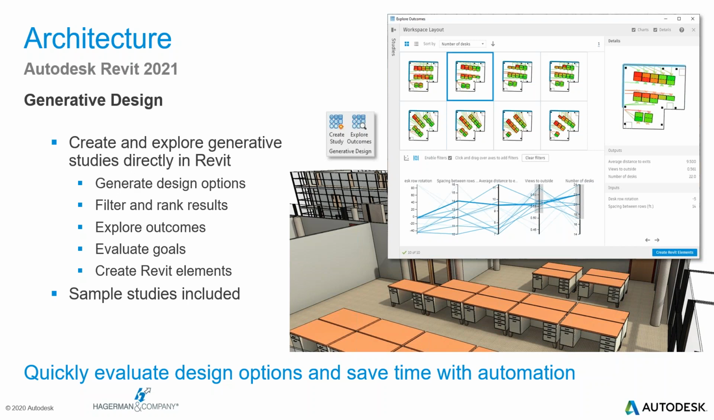Let's just suppose for a minute that you wanted to determine the best arrangement of desks in a large room. Your goal is to maximize the number of desks while also maximizing views to the outside. You may also want to minimize the distance from each desk to the nearest exit.